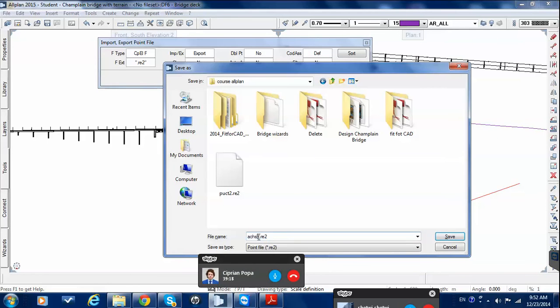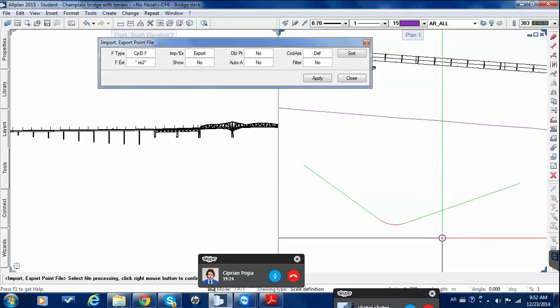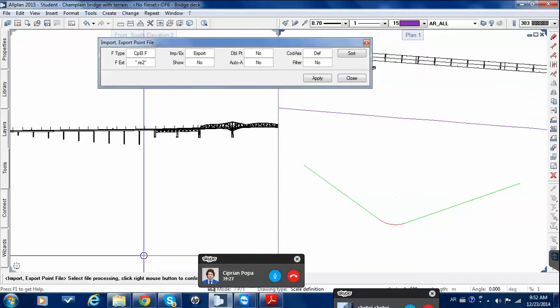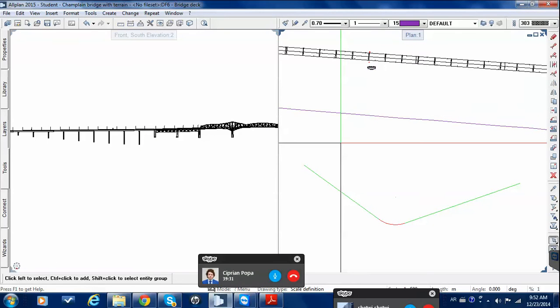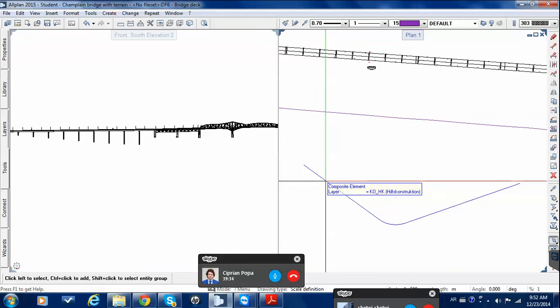I'll say example one. Save. And select file processing. Okay, we did all we needed. So basically now we exported the points from this line.